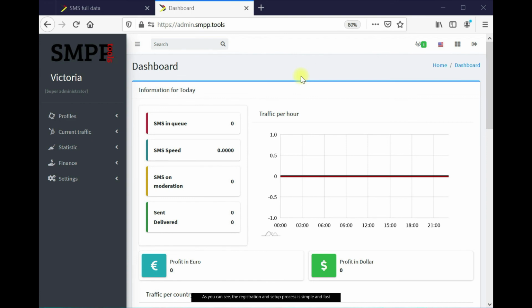As you can see, the registration and setup process is simple and fast. The internal processes of the platform are automated. You just need to enter your data.